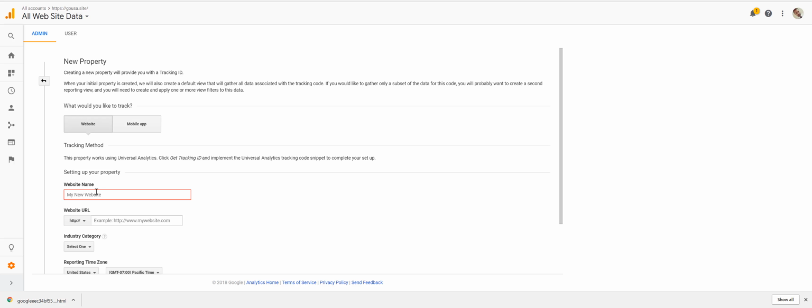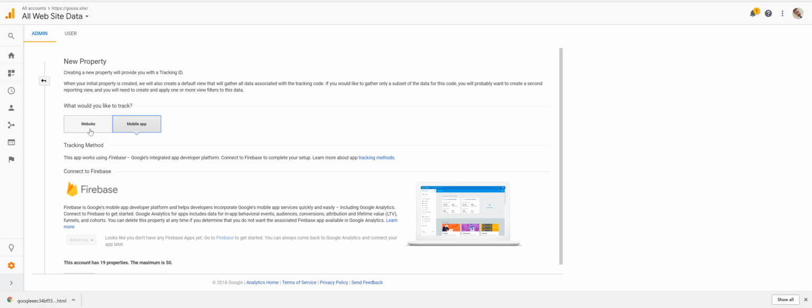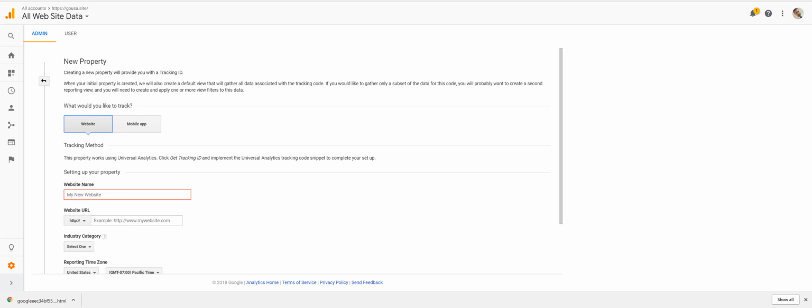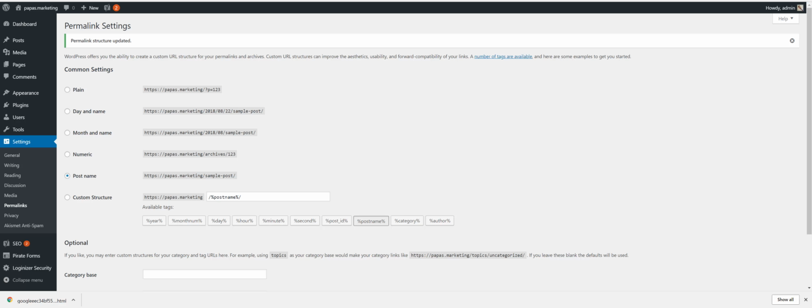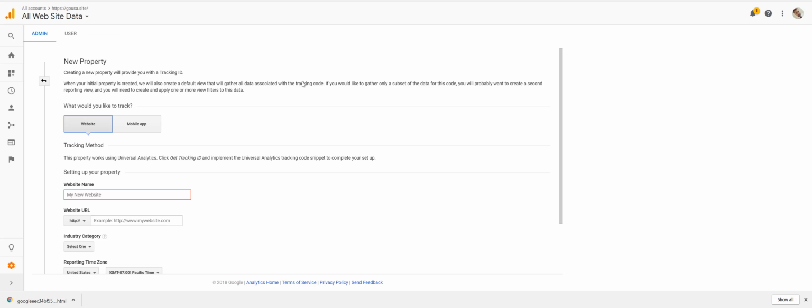And then you see it already here. It asks, what property name is it? Is it a mobile app or is it a website? It's a website, right? So first of all, I just copy the correct URL so that I don't have to write it all the time, delete all this stuff here.